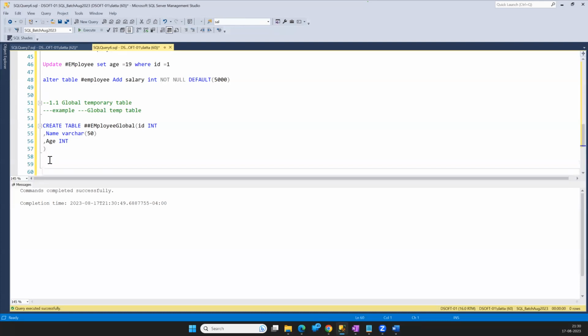This is again volatile, similar to the local temporary table. So once a session is disconnected, both the local temporary table as well as the global temporary table get vanished. So there is a similarity between them. But one more difference is that the table will be accessible across sessions. I will show you.